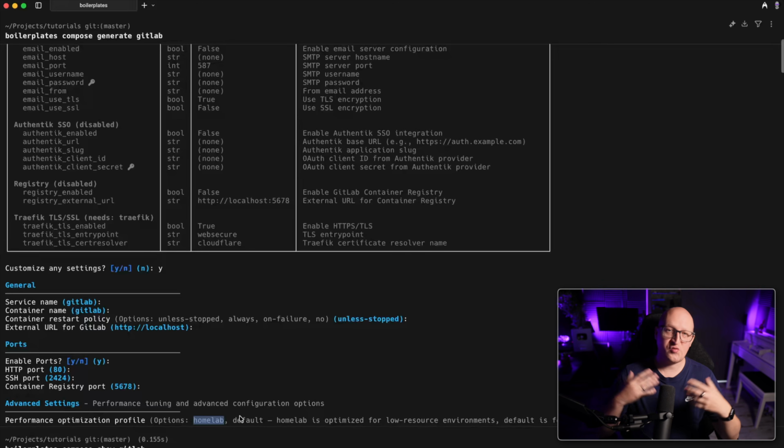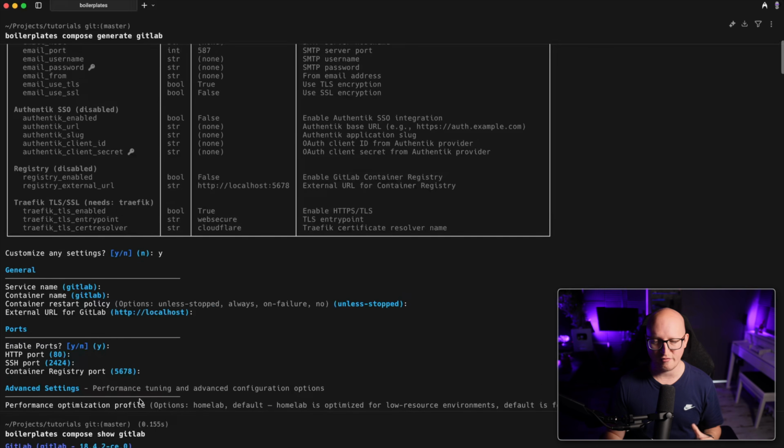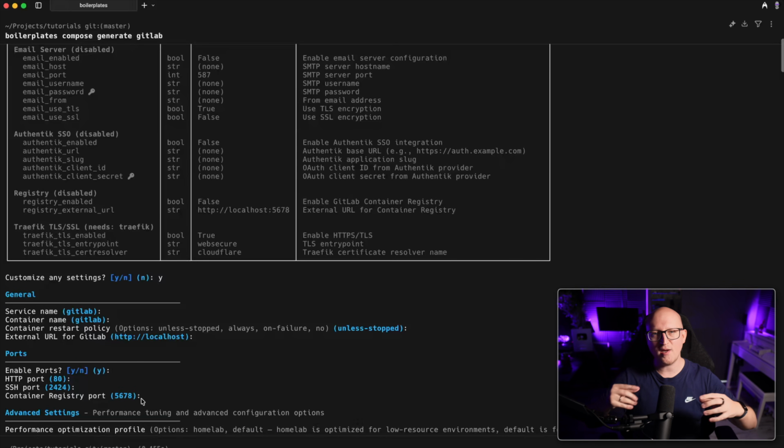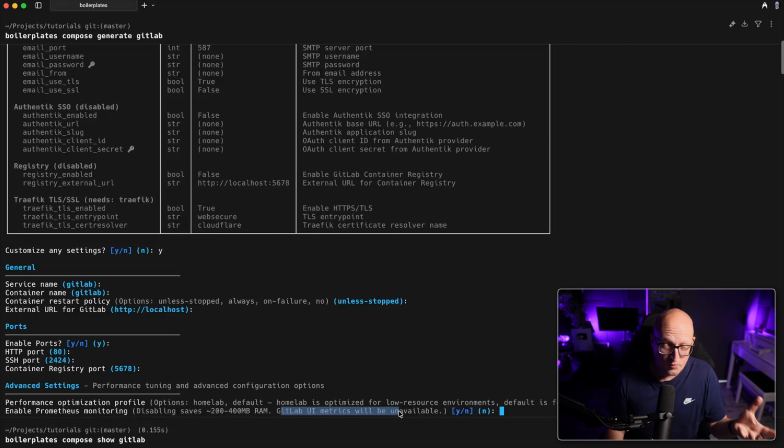So this is for smaller environments, and this will still run quick and fast for up to 10 users or so. But if you want to go beyond that, so if you want to set up GitLab for a larger platform, you of course want to go with the defaults and not enable the performance optimization profile. This is really just to bring down the memory and CPU usage on smaller HomeLab setups. As well as this here, so here you can enable the Prometheus monitoring if you want to monitor your GitLab platform. However, disabling this monitoring brings down the memory utilization. So then, of course, metrics will become unavailable, but you will also save some memory.